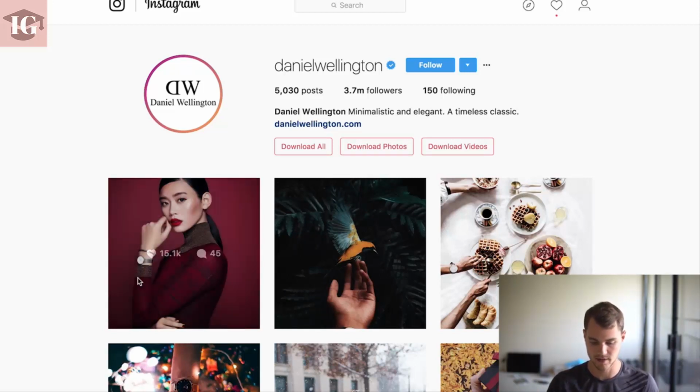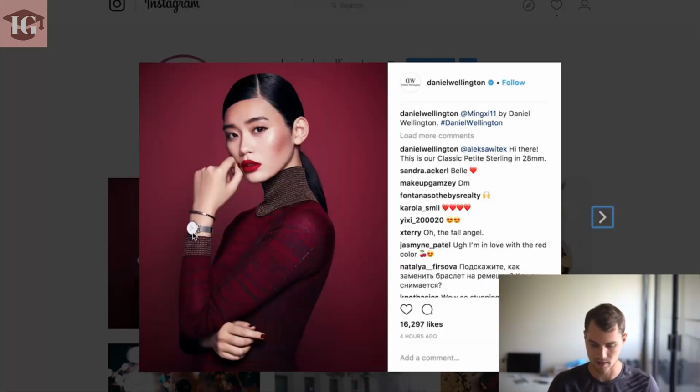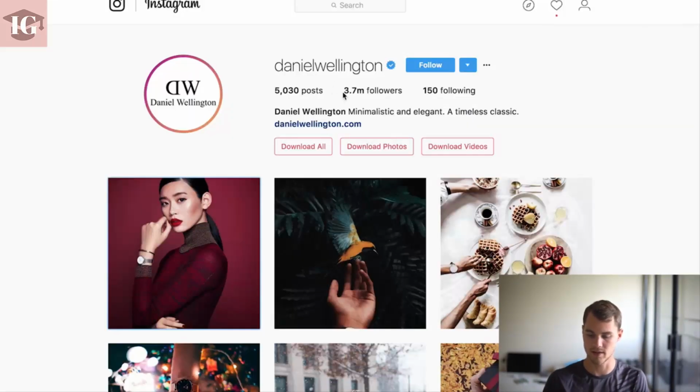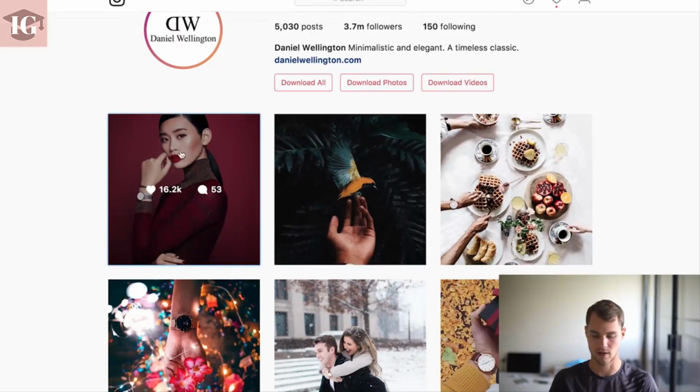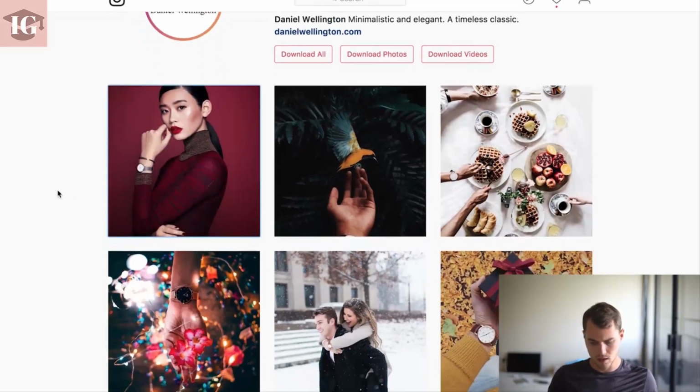Like, they're selling the same watch. They can probably buy this watch for maybe like $7 to $10, okay? But they'll sell it for $100, $200, $300 because they've built a brand. They have 3.7 million followers, and they built a brand around the luxury lifestyle, okay? So, luxurious photos.